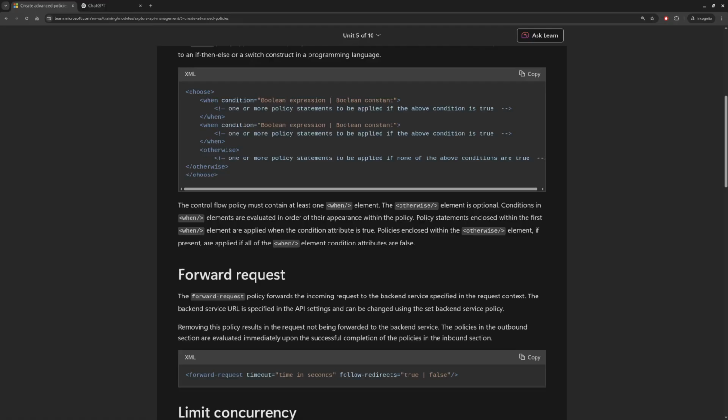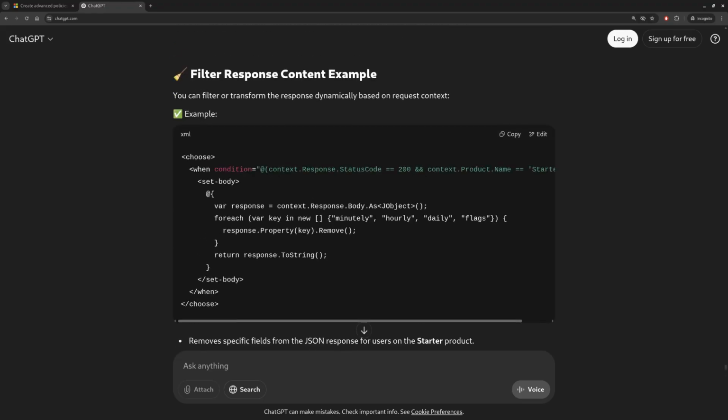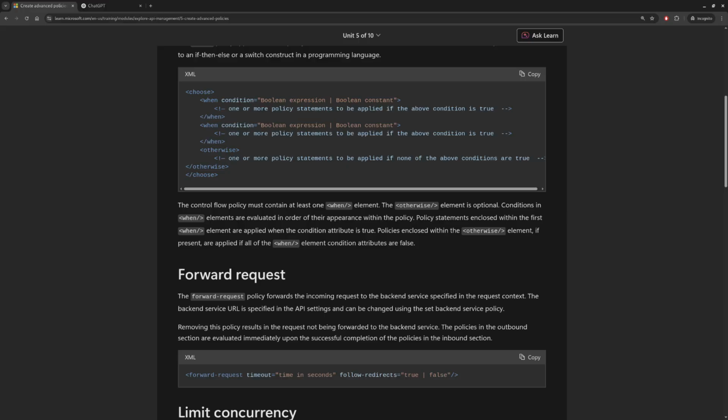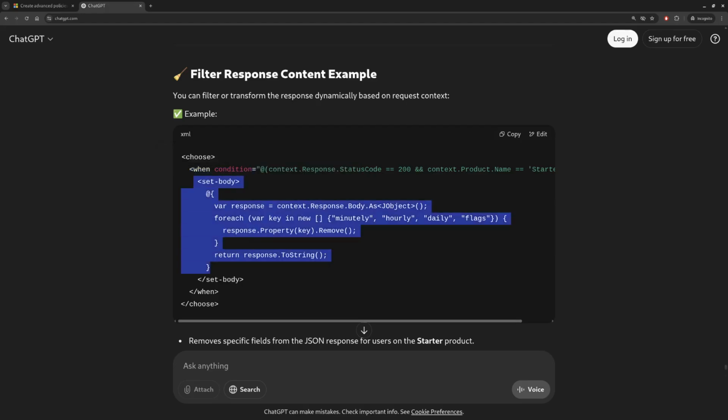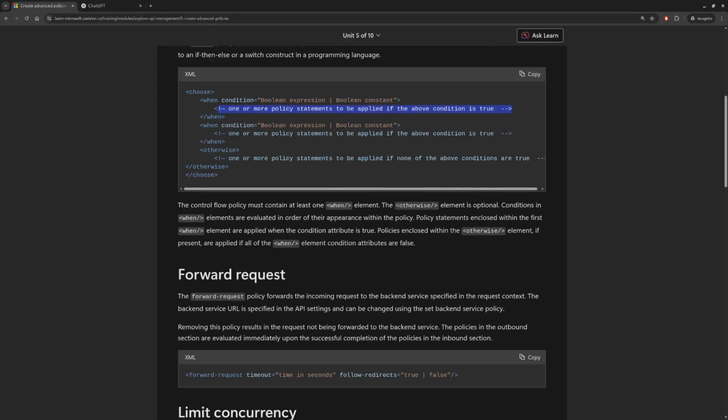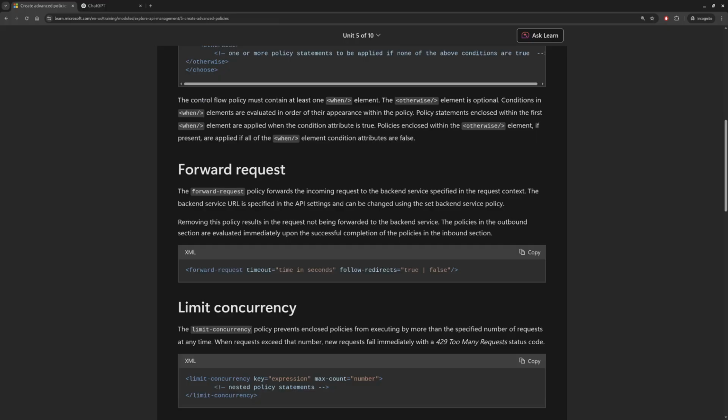Forward request. You see that? Condition, right? Then condition, and then set body. This is the statement. Not shown here. Forward request.